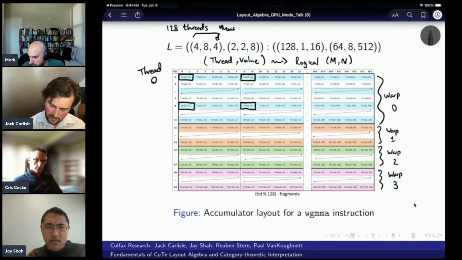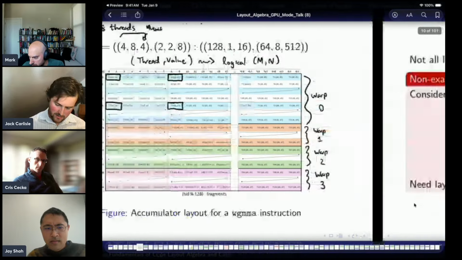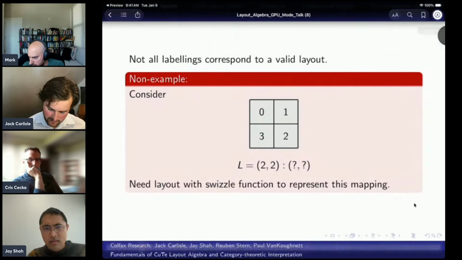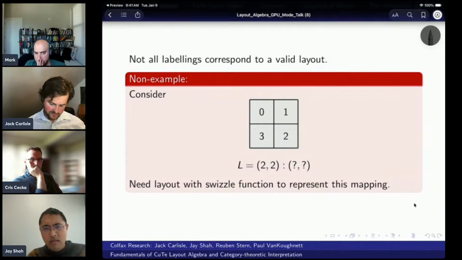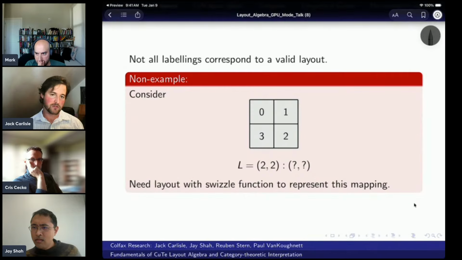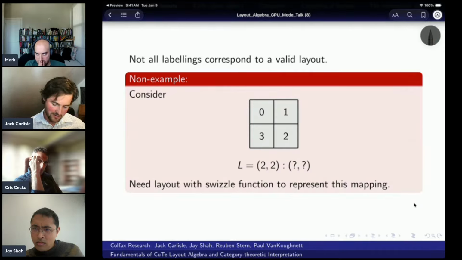Okay, great. So let's continue on. The thing I want to mention next is that one cannot take, for instance, a 2D array and label it by arbitrary integers and expect that to correspond to one of these CuTe layouts. A very simple and probably minimal example would be this one right here. Here we see that the labels are 0, 1, 3, and 2. Okay, and why is that a problem?